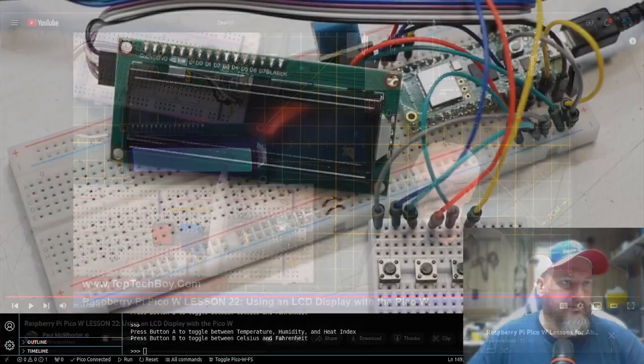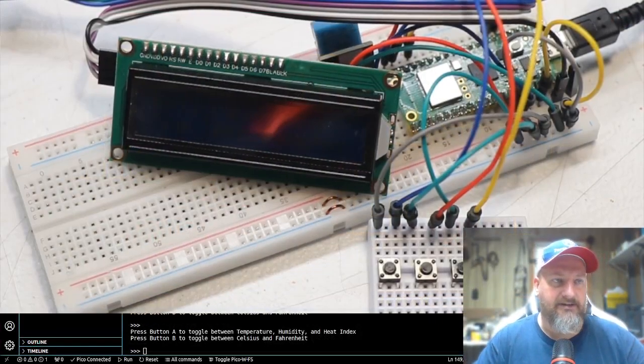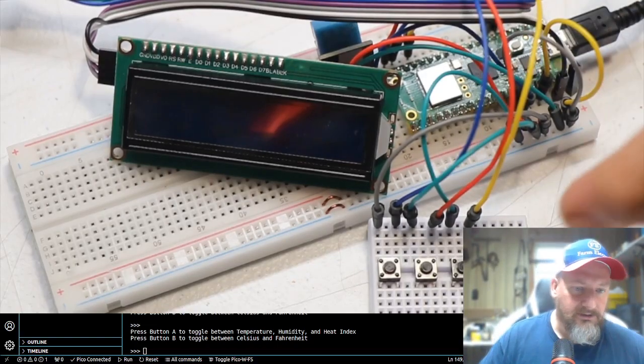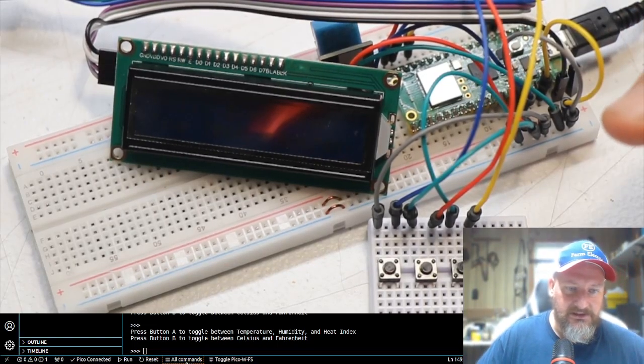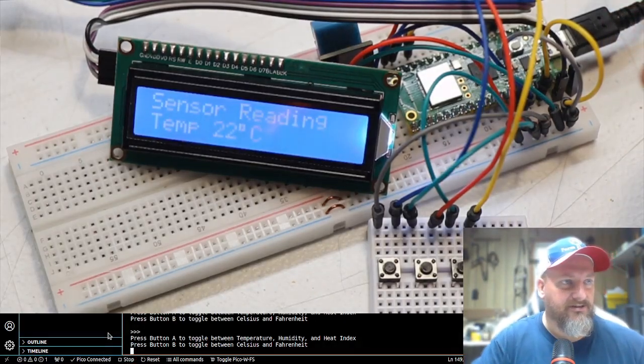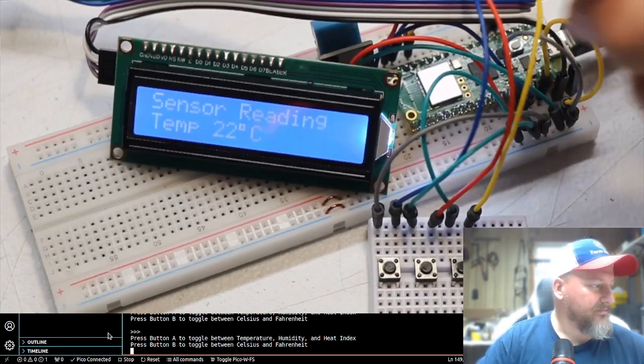What I'm going to do is go ahead and show you what it looks like at the end, and then we'll discuss how I laid it out. Alright, enough talking. Let's get this turned on. Okay, it's up, and it says sensor reading. Temperature is 22 degrees Celsius.